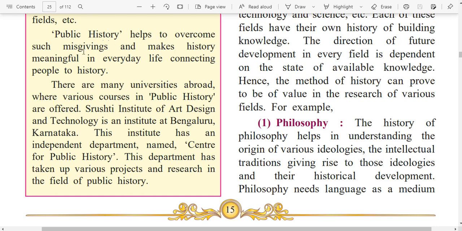Public history helps to overcome such misgivings and makes history meaningful in everyday life, connecting people to history. There are many universities abroad where various courses on public history are offered. Srushti Institute of Art, Design and Technology is an institute at Bangalore, Karnataka. This institute has an independent department named Center for Public History. This department has taken up various projects and research in the field of public history.